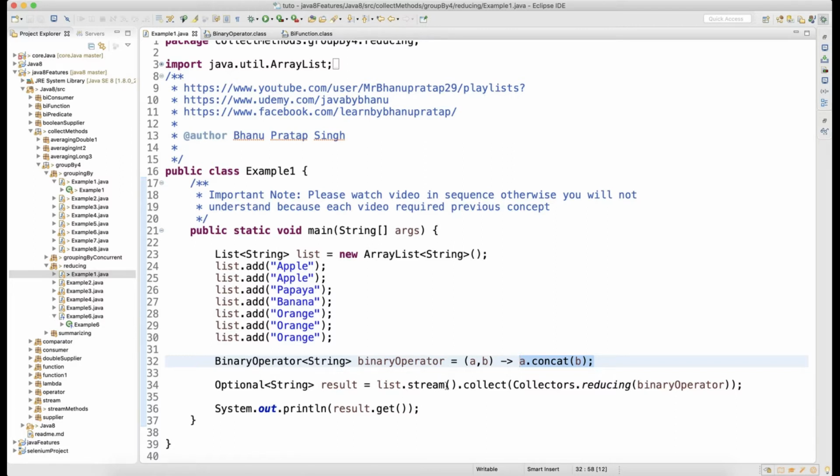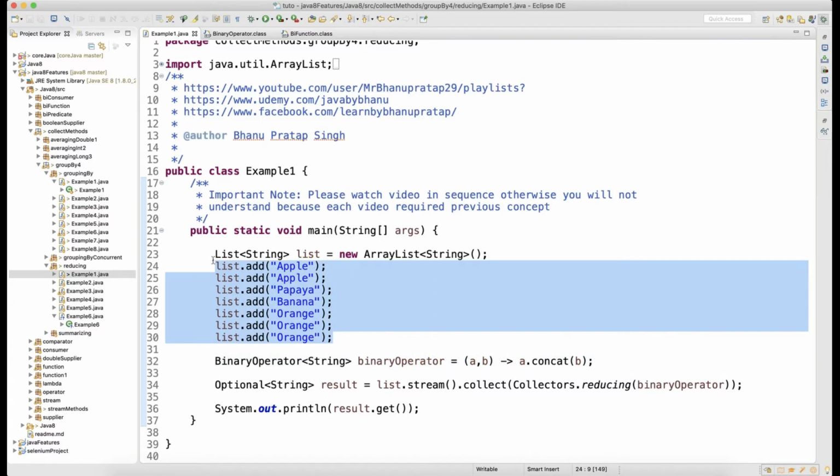Since it is a list, I can call .stream().collect(), and again since it's a collect, I have to write Collectors. Collectors has another method called reducing, like groupingByConcurrent, we have another method called reducing. It will reduce your entire stream of list into a single result. You are reducing it by supplying the binary operator, so your entire list of strings will get concatenated into a single line.